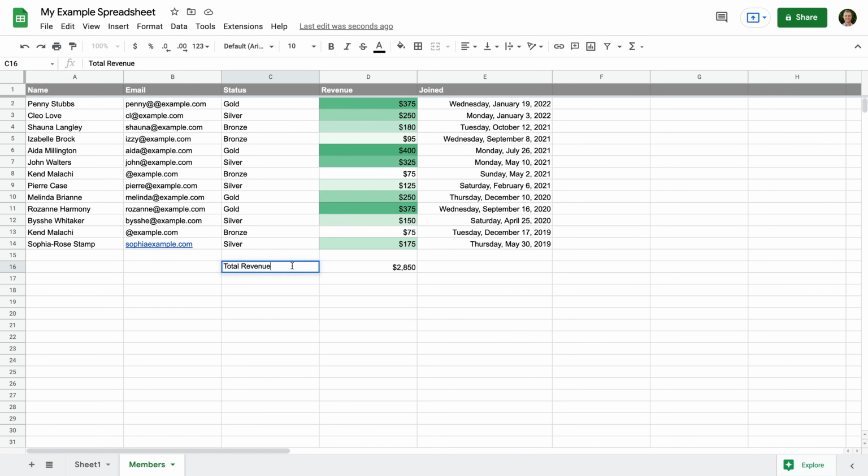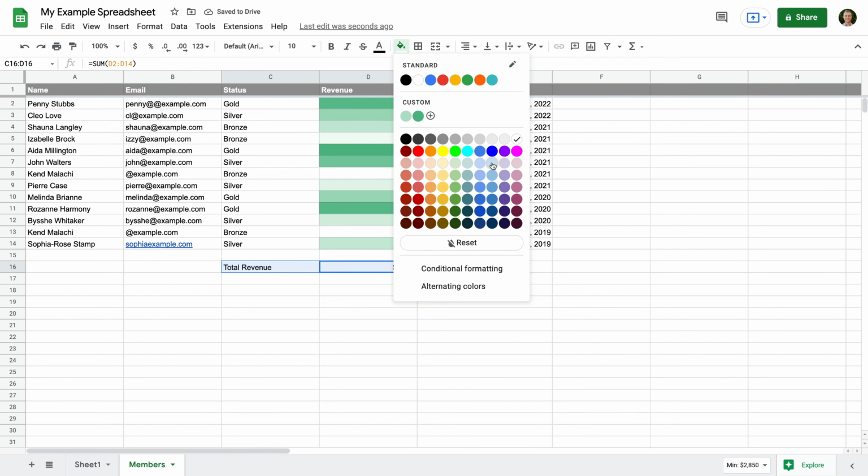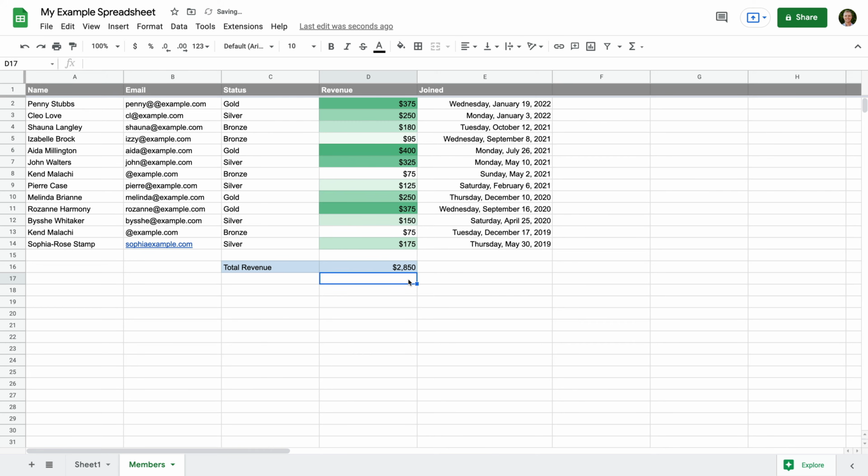And then I'm going to change the background color for these cells. I'm doing this just to clearly explain what the value is for our spreadsheet. Now let's add another function below our total revenue. Let's use a function to count the number of rows in our spreadsheet. This is useful when you're working with larger files.